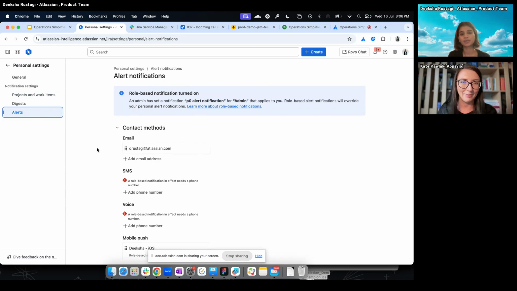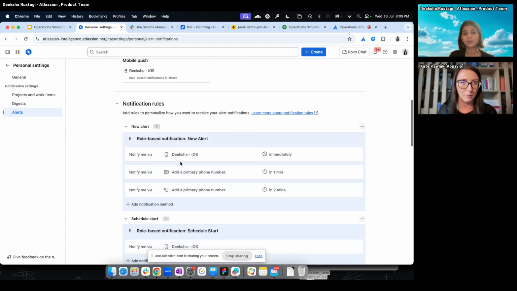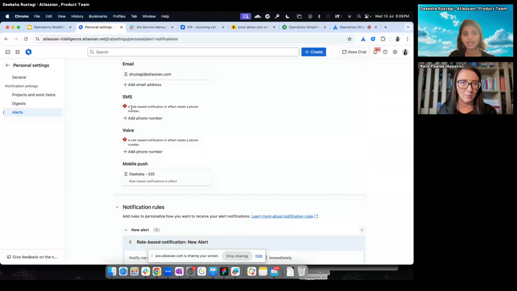Individual responders cannot change their settings. So I have just toggled on the role-based notification and I'm an admin. I will see this in my personal notification that this admin has turned it on for you. I will not be able to edit any of the rules. And if the admin has set up things like SMS and voice for me, I will be notified via warning that your rules want you to set up an SMS contact method and a voice contact method for them to work correctly. So the end users will not be able to edit once the role-based notification is applied to them.